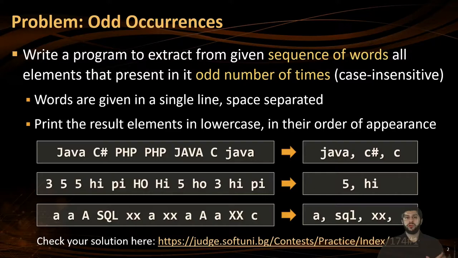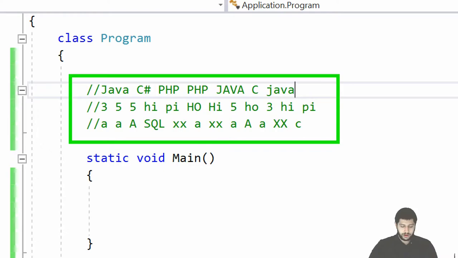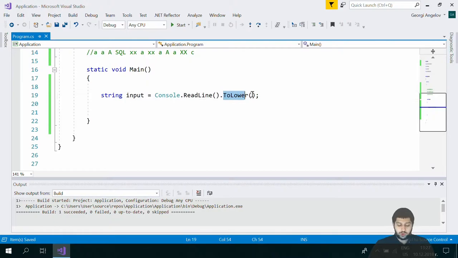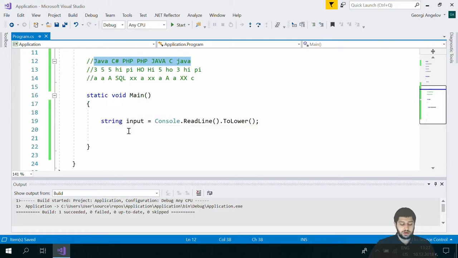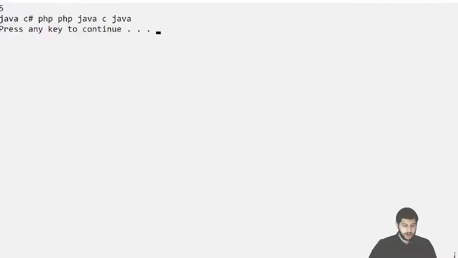Okay, let's go to the IDE, and conveniently enough, I have placed our input here so we can use it without scrolling over. First of all, we need some way to collect the data from the console. We can say input is equal to console read line dot to lower. The reason we place to lowercase is that we know we need to be case insensitive. So instead of checking whether a word is capital or lowercase, we just say to lower. So if we have this sequence here now, and we say this sequence to lower, we'll see that it actually gives us the sequence in lowercase.